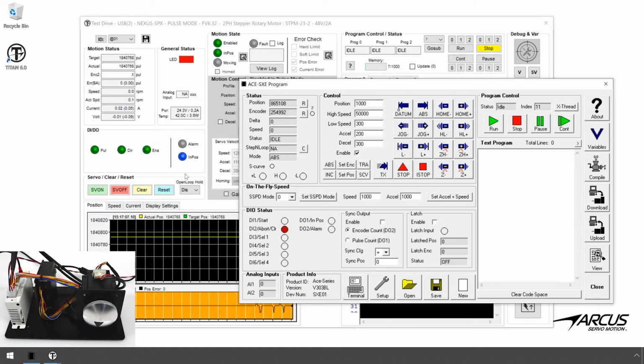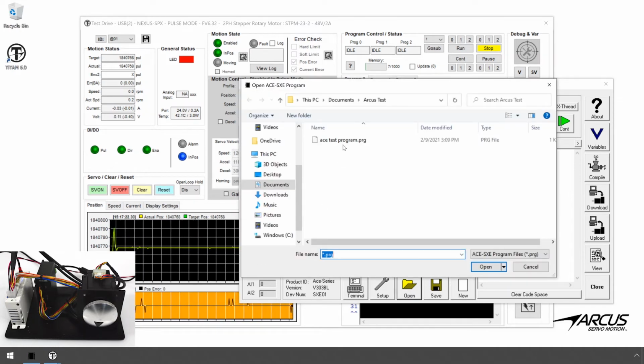Note that depending on the type of external pulse controller you have, the polarity of the inputs and outputs may be reversed. So configure these signals accordingly from NXS or from the external controller. Now let's run a simple cycle test program on the ACE to run the motor back and forth.